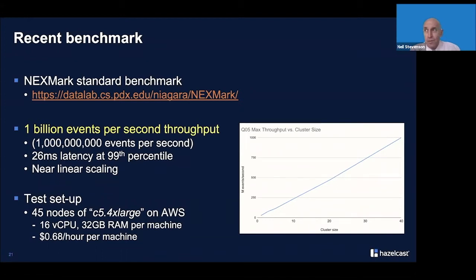That's going to be more than you need, I would imagine. And it wasn't a big cluster. It was like 45 nodes on AWS. And these were C5-4X large machines, which aren't particularly large. They've got 16 CPUs and 32 gigabytes of RAM.